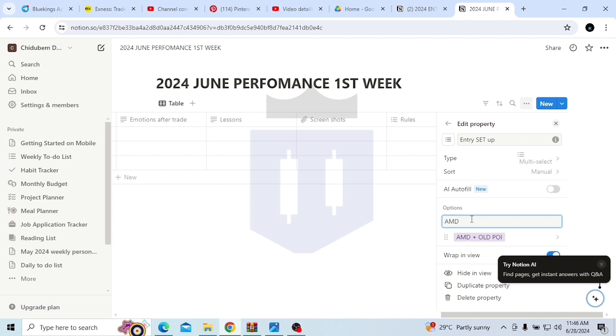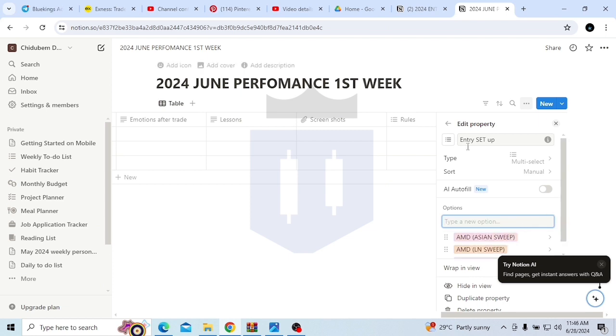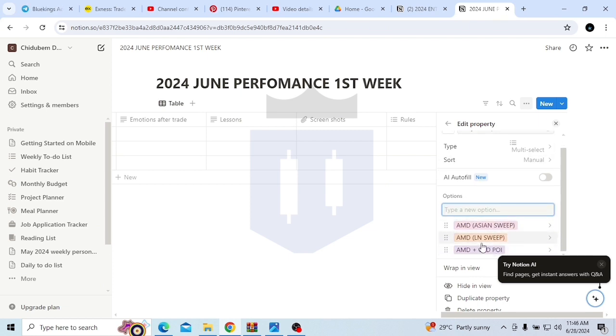You can write AMD London sweep, this is when price sweeps the London high or London low, depends, because London range is swept. AMD, and you put Asian sweep. So if price is going to use Asian sweep to go higher on the London session, it's going to use Asian sweep, but on the New York session it's going to use London sweep, most times. And then we have AMD plus old POI, whereby price goes below London or Asian to enter an order block or FVG or sweep buy side liquidity.